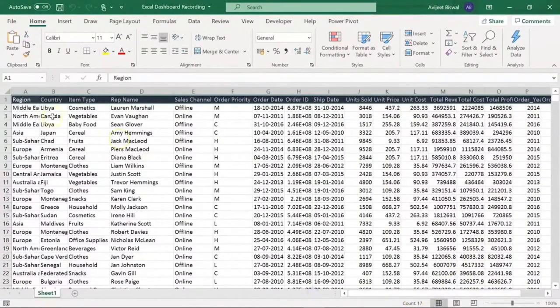Now let me give you a brief about each of the columns. So first we have the region column. So we have Middle East and North Africa, there's North America, Asia, Sub-Saharan Africa and others. Similarly, we have the country names from which the item was ordered. The third column is the item type. So we have different items: cosmetics, vegetables, there's baby food, cereal, fruits, etc. Then we have the representative's name, or you can say this as the customer name who ordered the product. Then we have a sales channel column. So there are basically two channels, whether the item was sold offline or online.